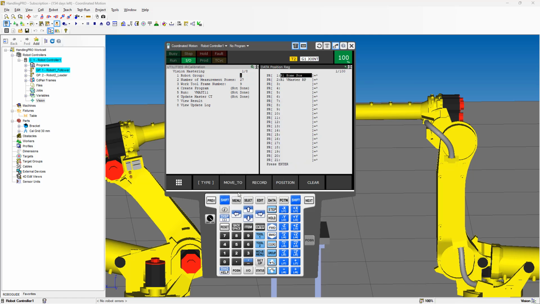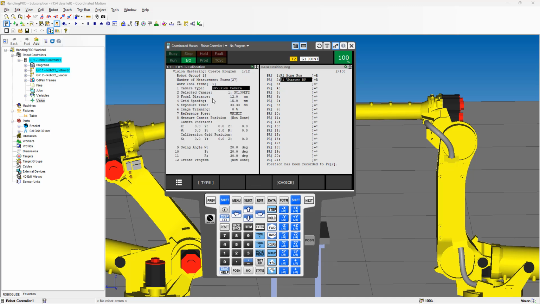We're going to record the positions, so we're going to press Shift, record, and we're going to do the same with position register number 2. We're going to go to the left side, and we're going to select create program. We're going to press select. The teach pendant is going to display a measurement program generation screen as is showing here.